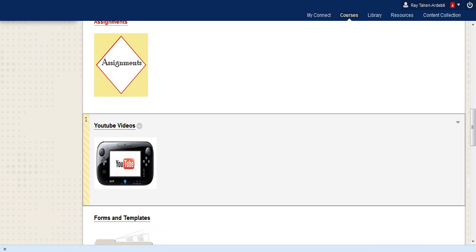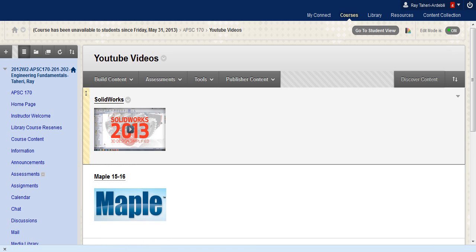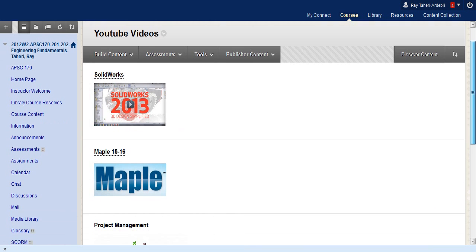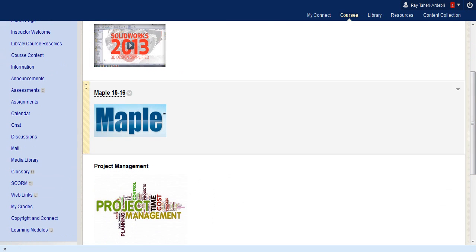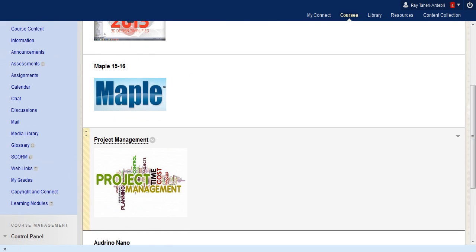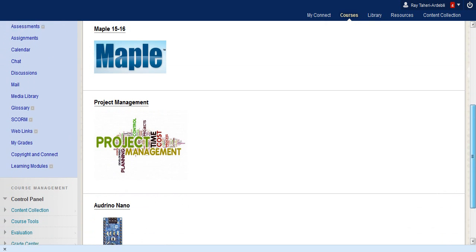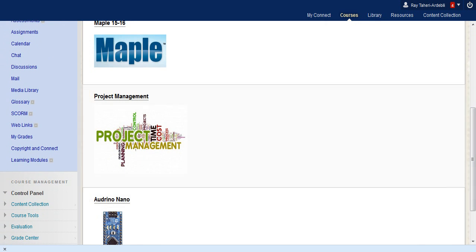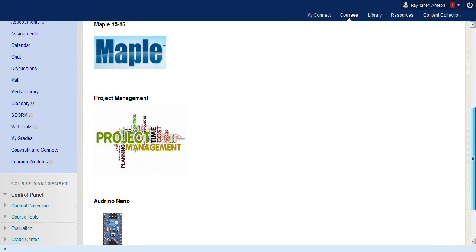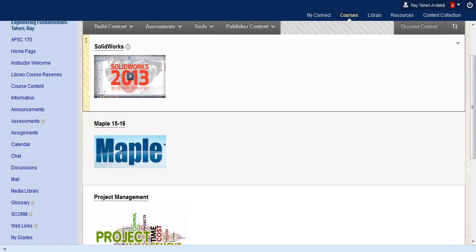But here is what I have, and in here I have 4 types of lectures. Lectures related to SolidWorks, which is a software, or lectures related to Maple, which is another software. Lectures related to project management, and then at the end I talk about this very new feature, which would be actually very interesting, perhaps. So let's just go to SolidWorks, and I use YouTube in 2 different ways.